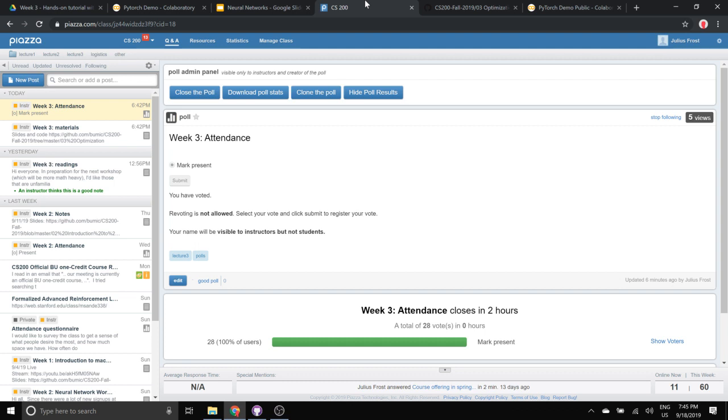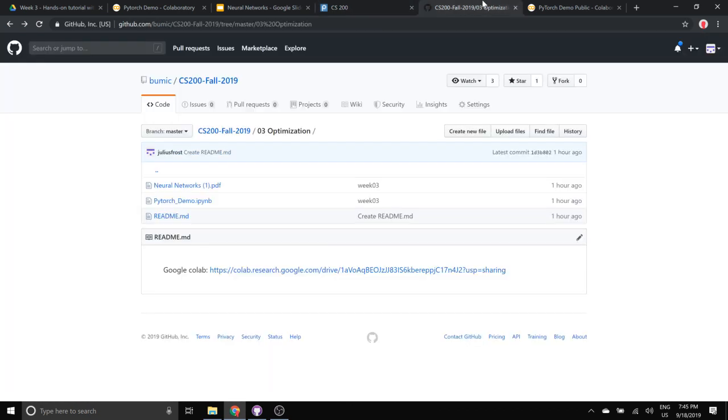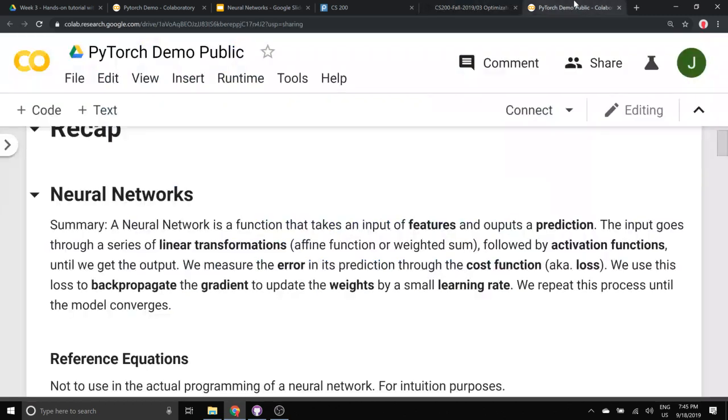Alright, so you can find the materials here. We basically have a link to our GitHub, and in there you find the slides and the IPython notebook. That's the same as this Google Colab. If you click on this link, you'll get to here, and this is what we'll be using for demonstrating purposes.